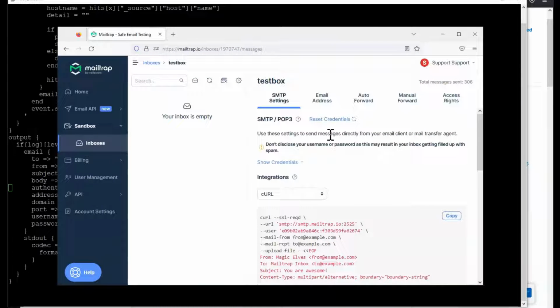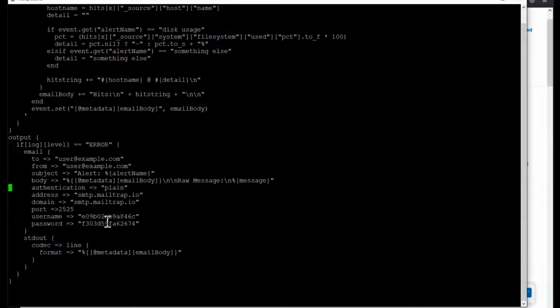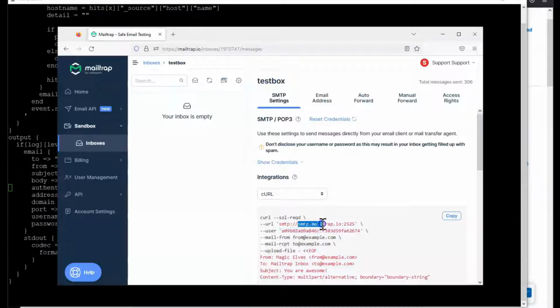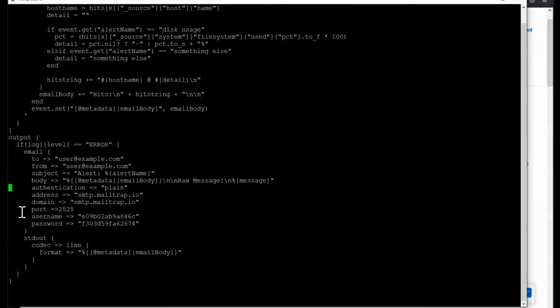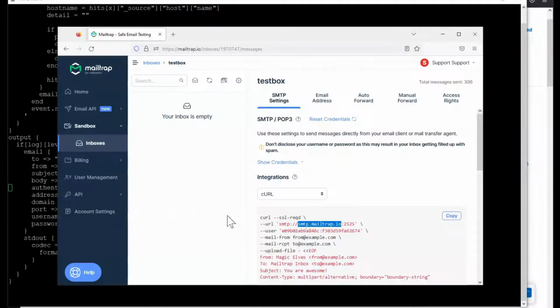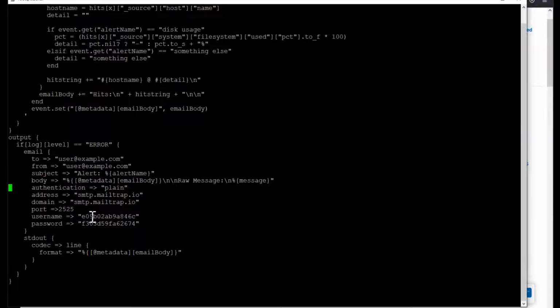It's free and you can set up as many inboxes as you want. I've created one here, and you can see some of the connection settings. This is the username. This is the password, which I've pasted in here already. You can see this is the host and address, which I've pasted here, and also pasted in the port number right over here. So that is basically the email block.